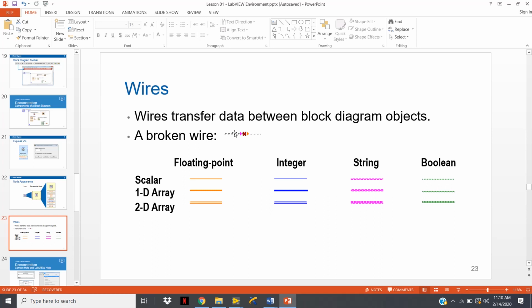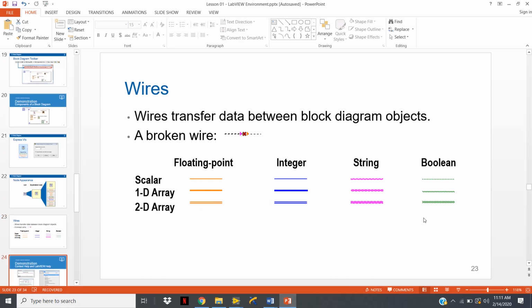So there are different common wire types. Blue wiring shows that the data type is integer. Whenever there is an orange color, the data type is numeric, but floating point. When the color is pink, the data type is string. When the color is green, it means an LED or vertical toggle switch or any other boolean type data. So green shows boolean. This is a scalar data type, this is a 1D array, and this one is a 2D array.